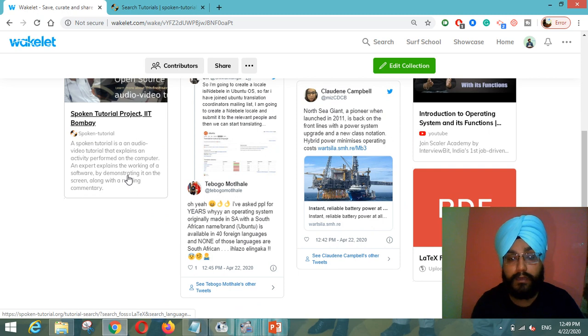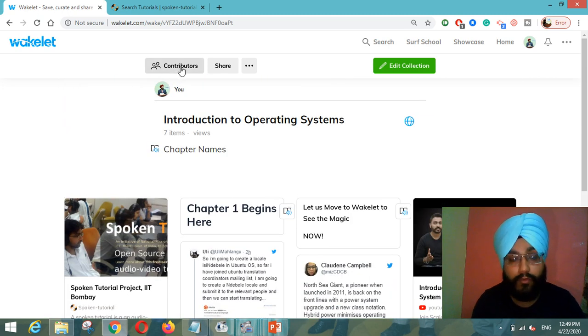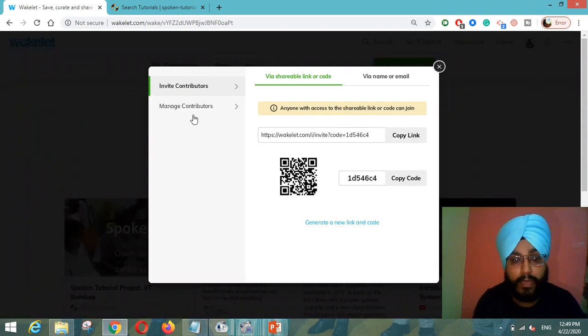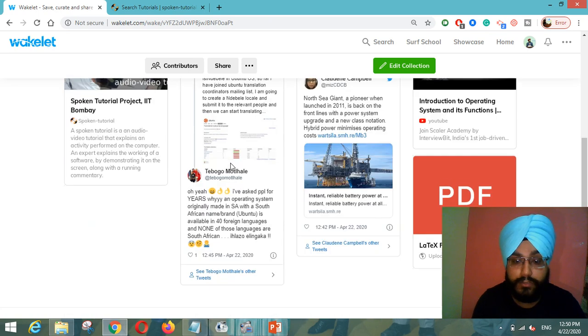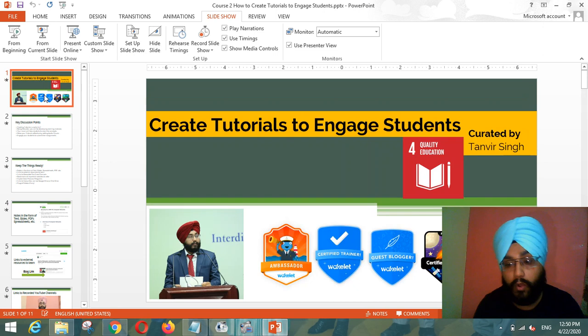So in this way you can generate any tutorial on Wakelet, and even if you want to add some contributors, you can click on the contributor invite. You can share this link, you can share the QR code, you can copy this code with your colleague so that together with you they can add to these tutorials. So this is all about how you can create audio video tutorials, how you can curate all the resources available on the internet so that you can engage your students. This is all about creating tutorials to engage students.